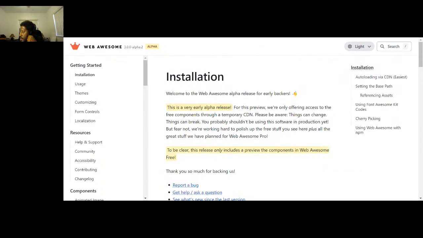All right, so welcome to WebAwesome Alpha release for early backers. Again, that's why I'm not going to put a link to it, because I don't think I even had to log in to see this. I logged into my Font Awesome Pro account, but I haven't done it here. So, but yeah, neither here nor there.